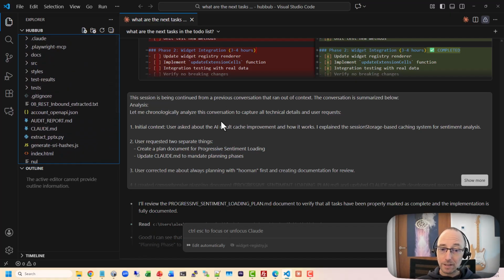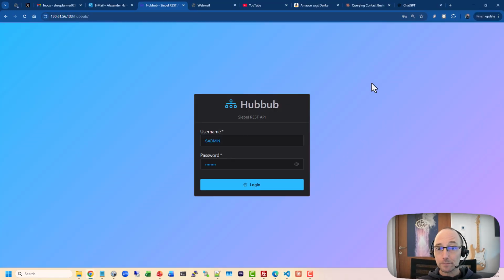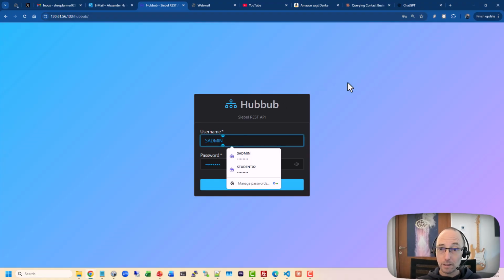So let's first see the app I've created over the course of a few hours with Claude, and it has fully documented it. So here's the app. It's called Hubbub. It is a standalone web app that can connect to the Siebel REST API. So I can log in with a Siebel user. And all the code you see, with the exception of 1 or 2 lines I had to change manually, is all generated by Claude Code. So no human interaction. I wanted to really prove that.